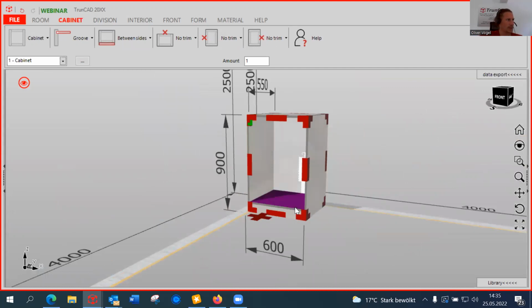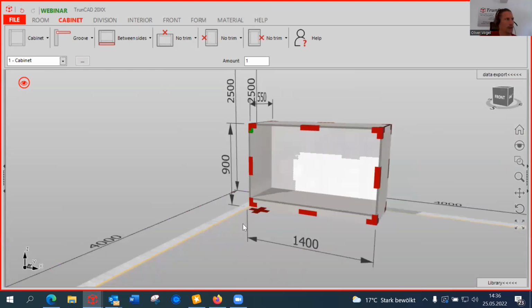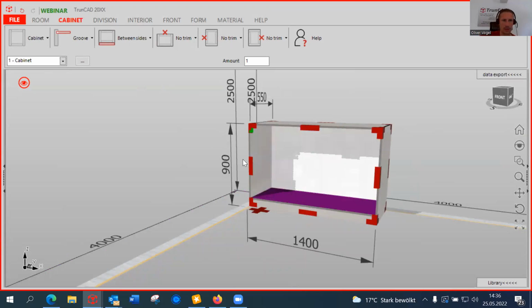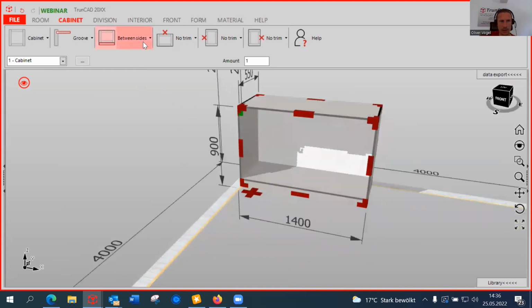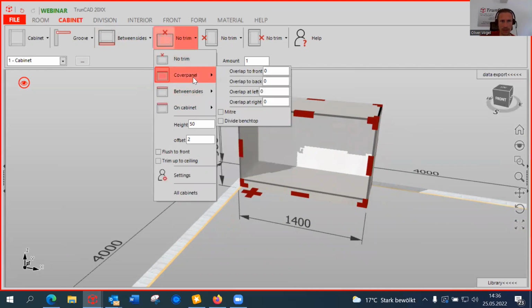All right. So first of all, we click on here and we set our width of the cabinet. It's like 1400 mil. And the height is going to be okay. Then we can also click here on no trim. You see, we can set here a trim as well as a cover panel.